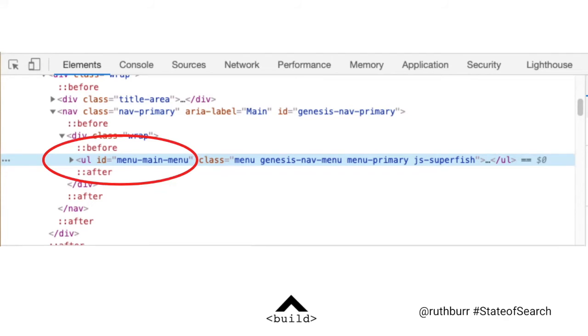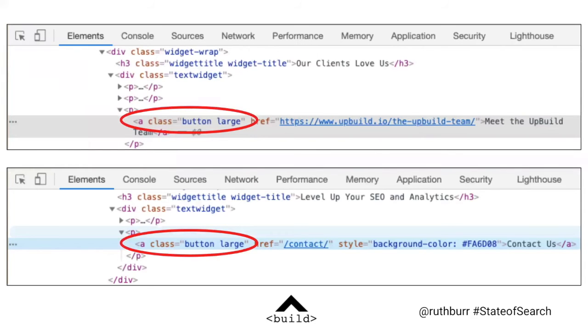However, sometimes CSS is not specific enough. So here you can see we've got two different buttons on the Upbuild homepage. Both of them have a class of button large. If I want to track clicks on one and not the other, tracking it by CSS class will not work.